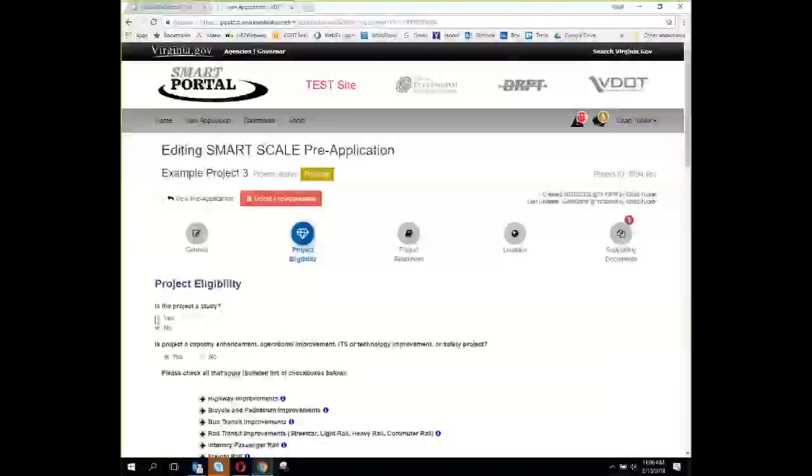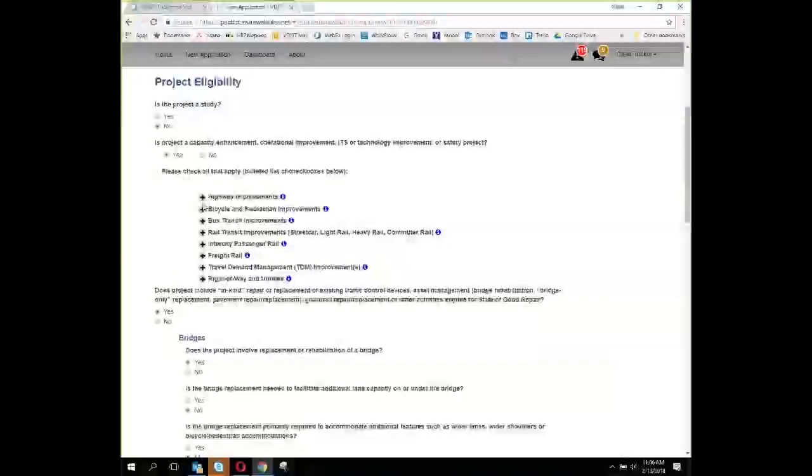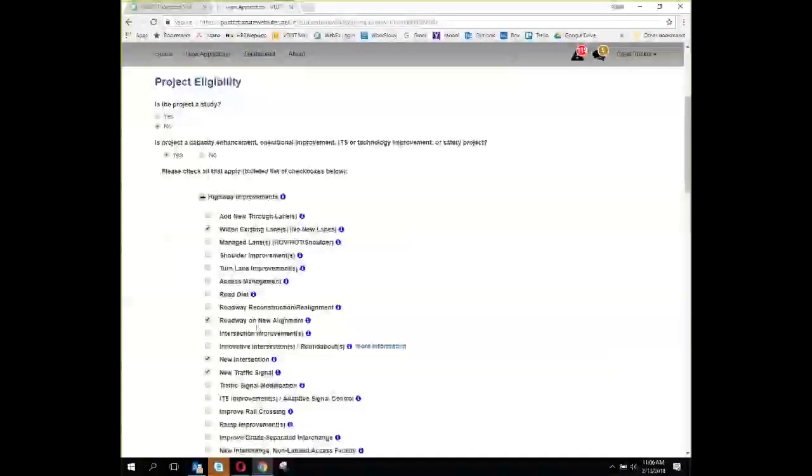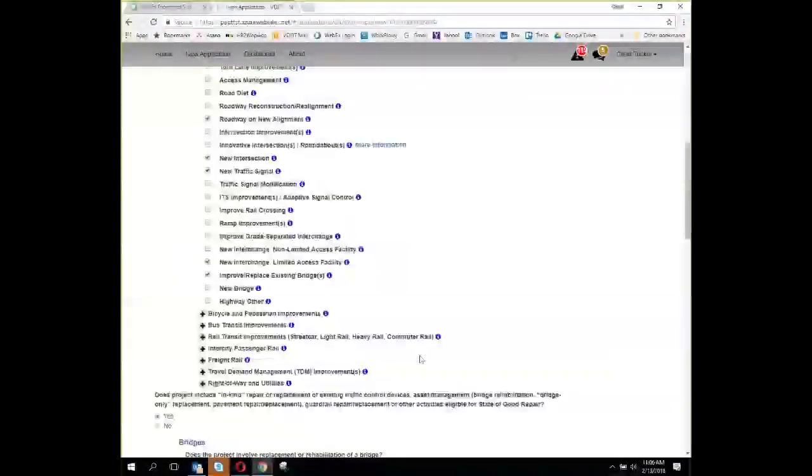So in this case, it's not a study. It is a capacity enhancement. I've gone through here and checked, it's widening, it's a roadway on new alignment, it's got a new intersection and a new traffic signal, new interchange.